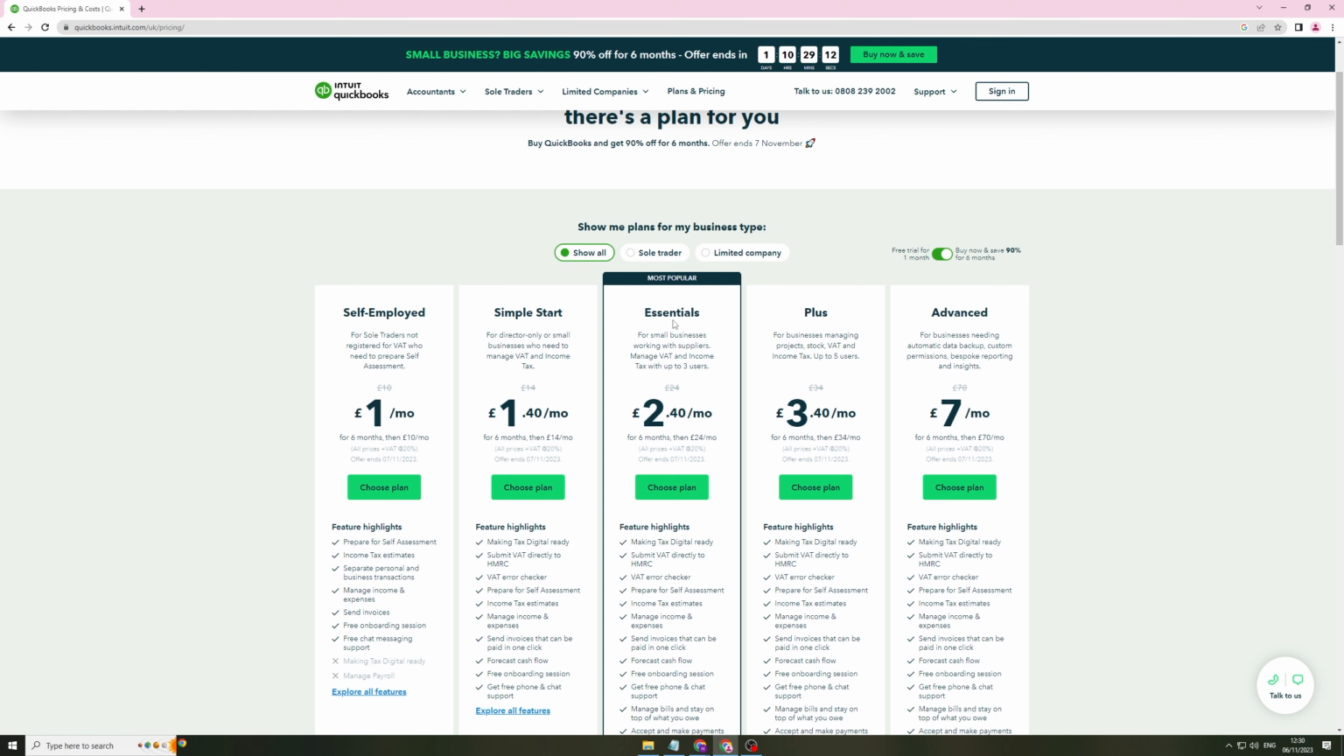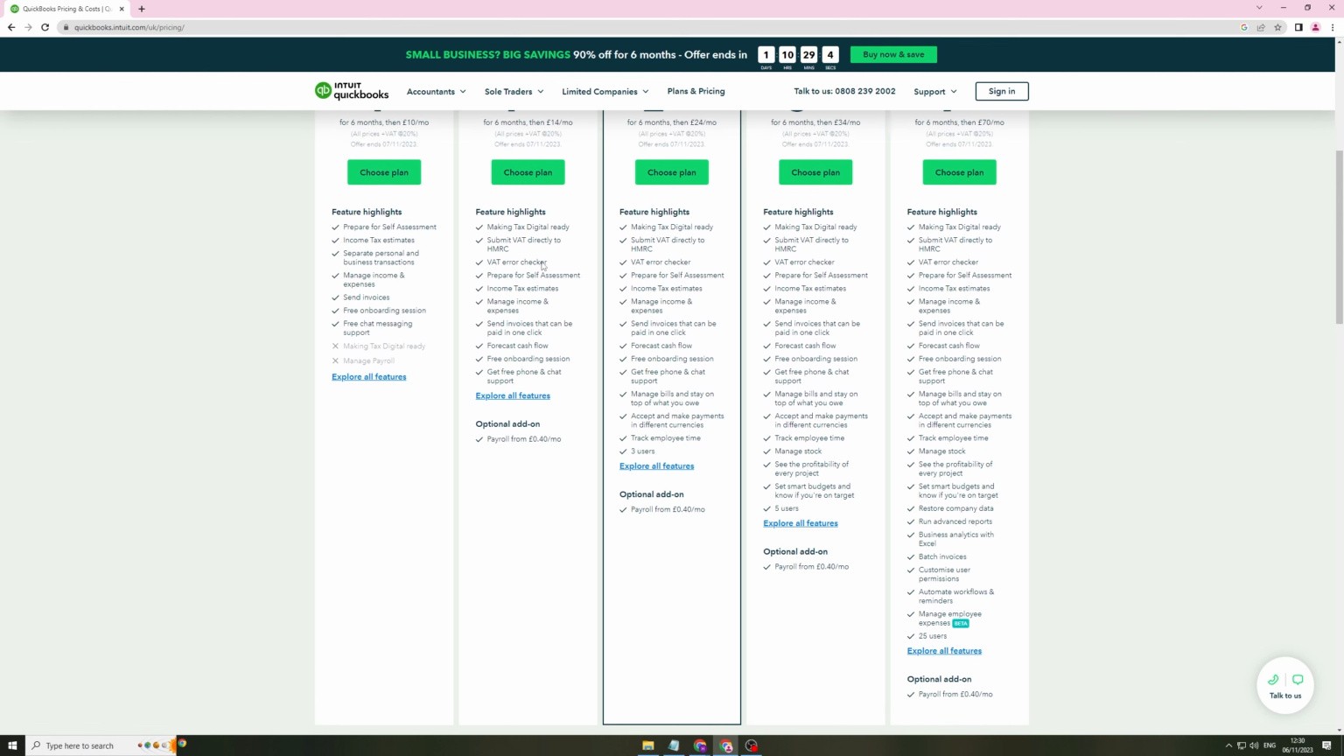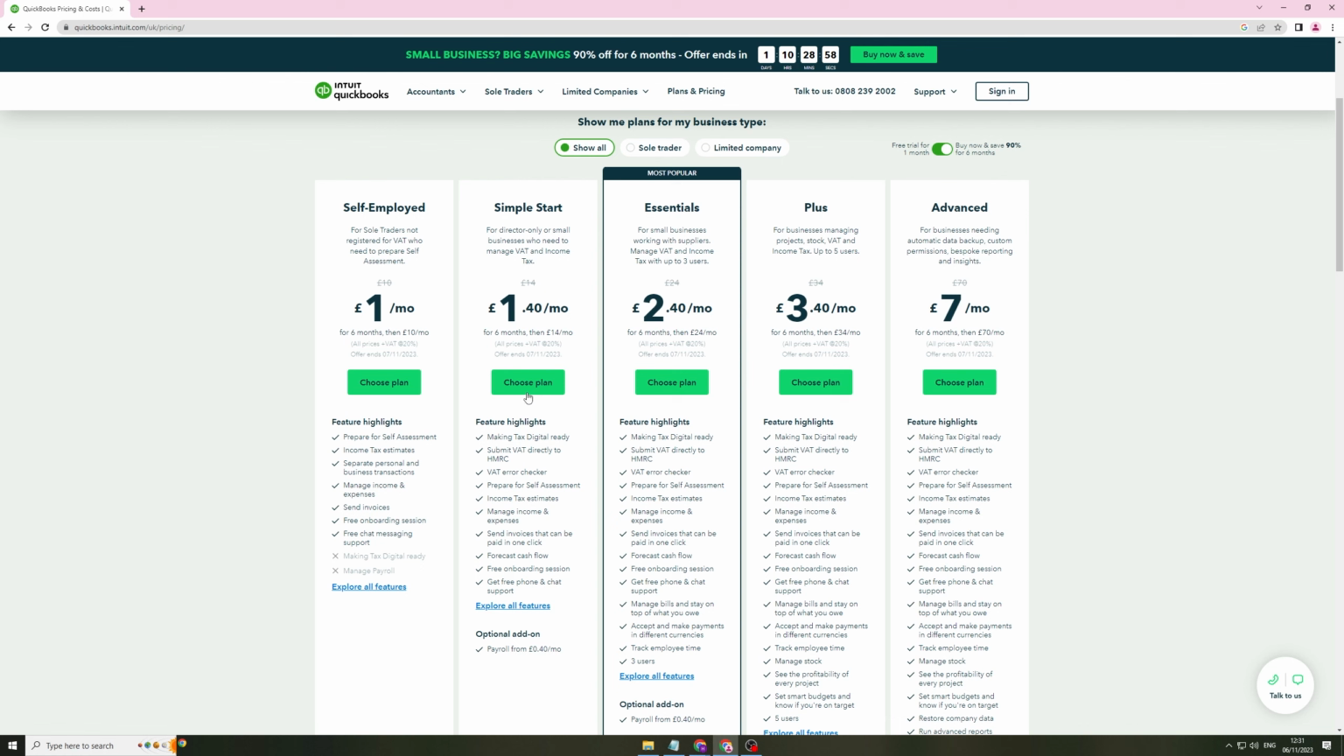Now the next one we have is Essentials. This is for small businesses working with suppliers. This is if you want to manage VAT, income, and up to 3 users. Now it pretty much has all of these features. It just allows you to track employees, accept different currencies, have a few extra users, that kind of thing.